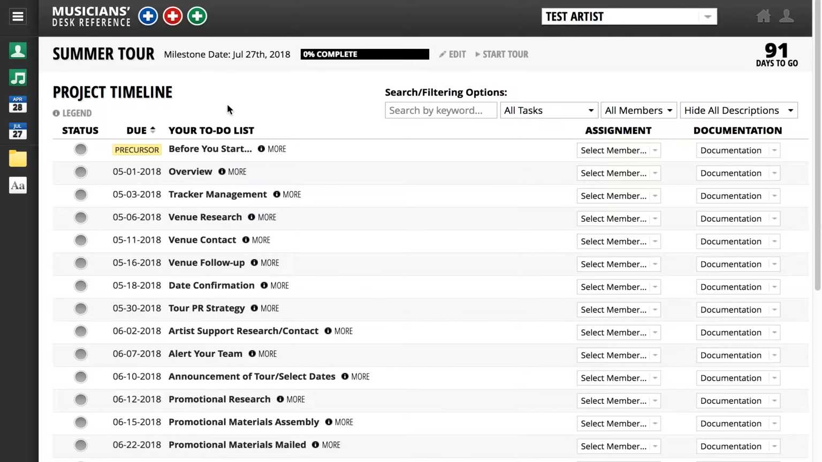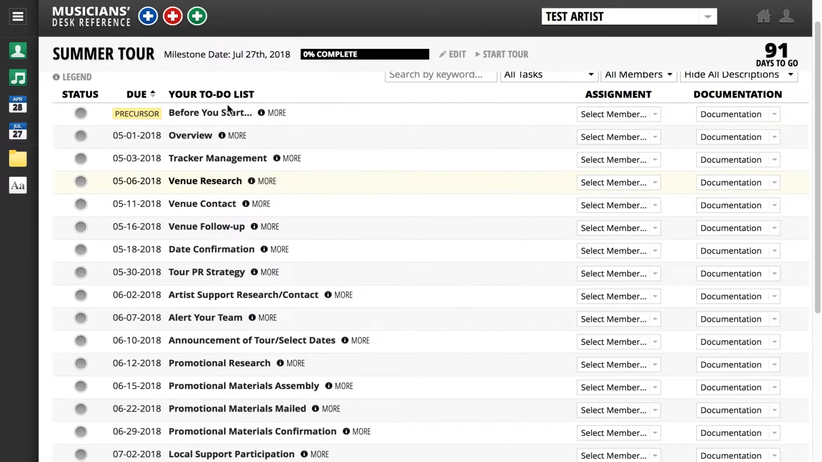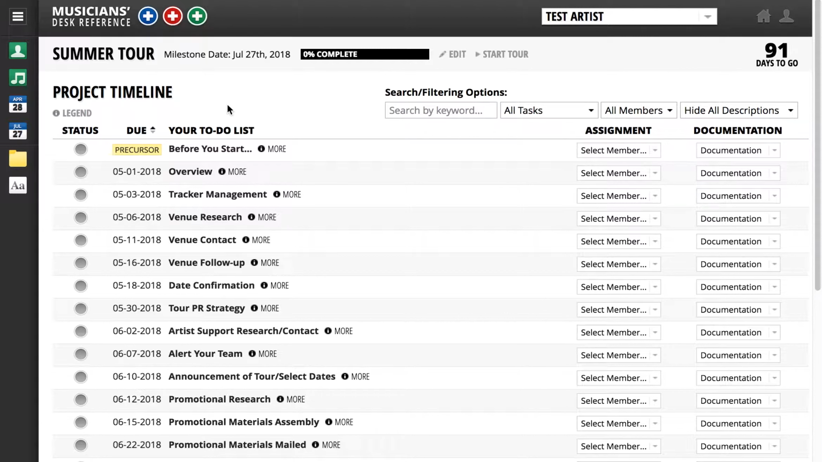Now you will see many more steps associated with booking a tour. From here, an admin can start delegating tasks to members. When a task is delegated, assuming you set the email notification for the artist or student to either daily or weekly on the account page, the team member who is given this task will receive an email reminder about what they need to do and when they need to do it, with a link back to the project page. MDR will literally build your to-do list for you.